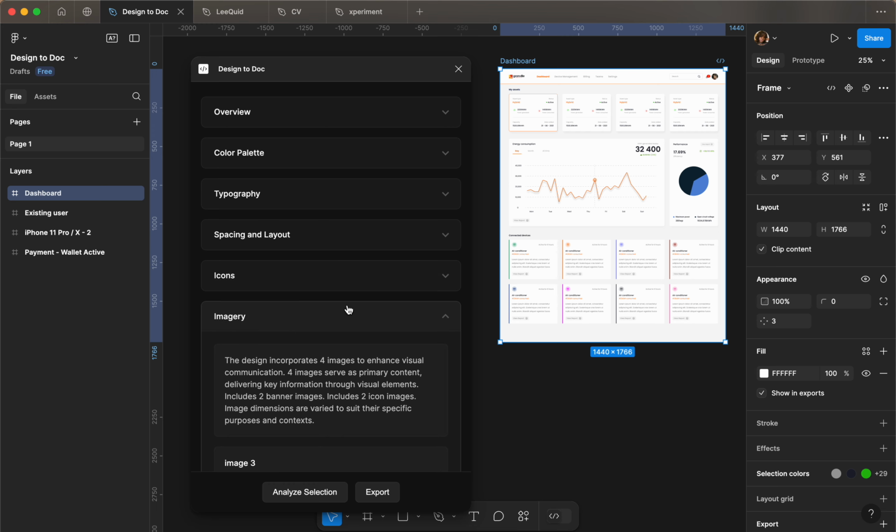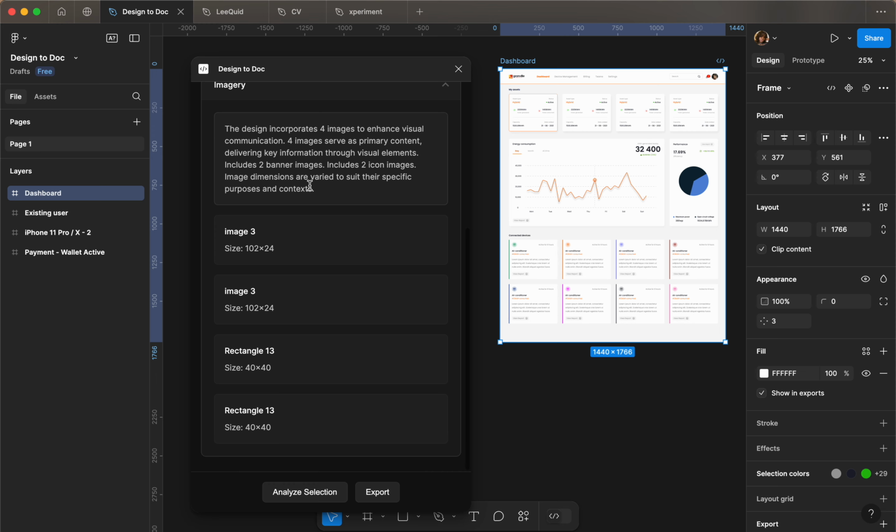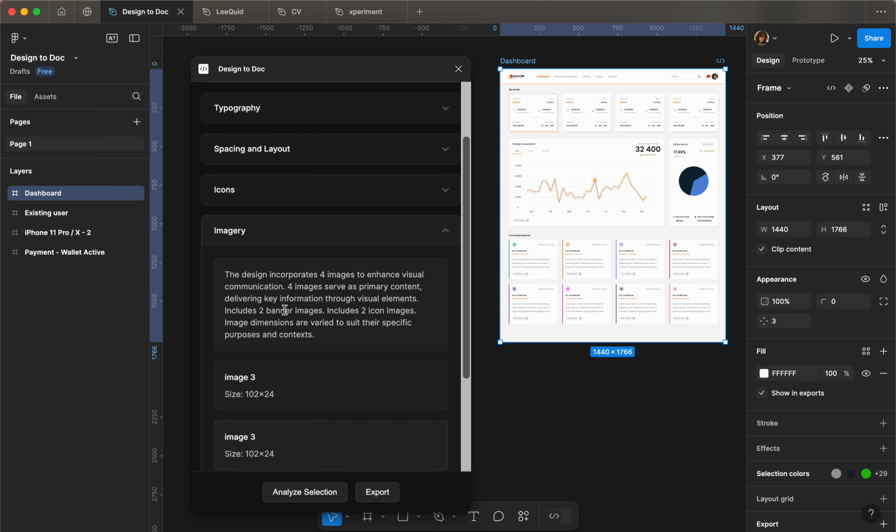For the imagery, here it says that the design incorporates 4 images to enhance visual communication, right? Don't be like me. I didn't do a very good job of naming my frames, so that is why we have image 3 here, then image 3 again, rectangle 13. So do a better job and name your frames correctly. If not, it's gonna show up like this and add more confusion.